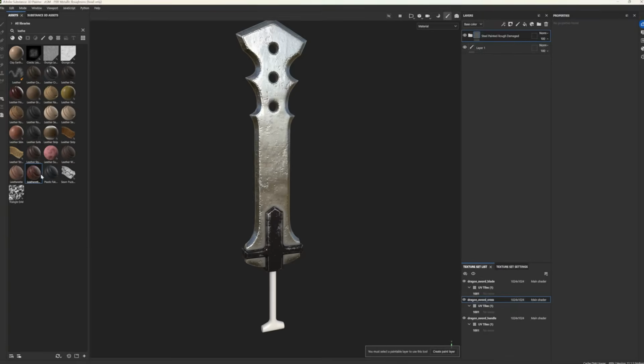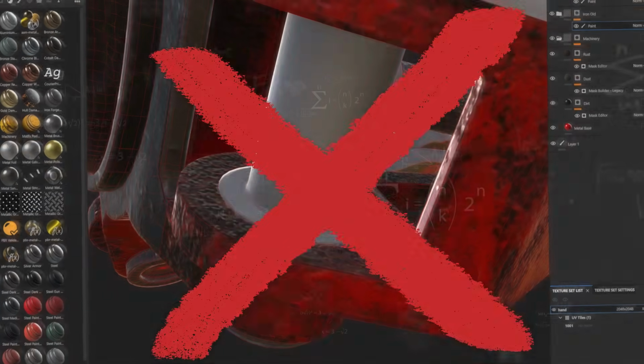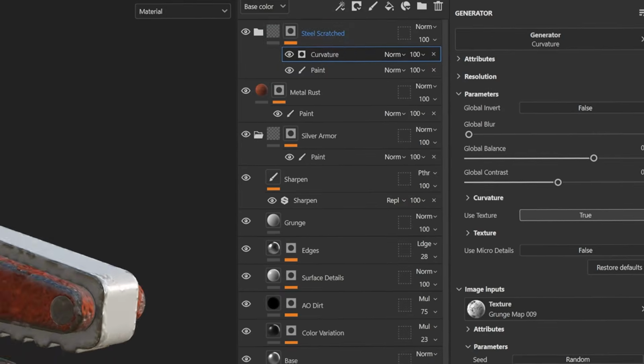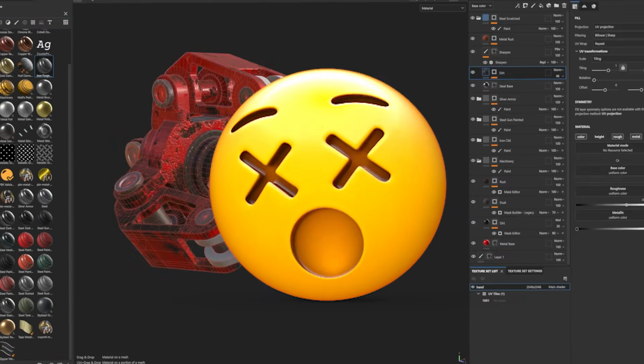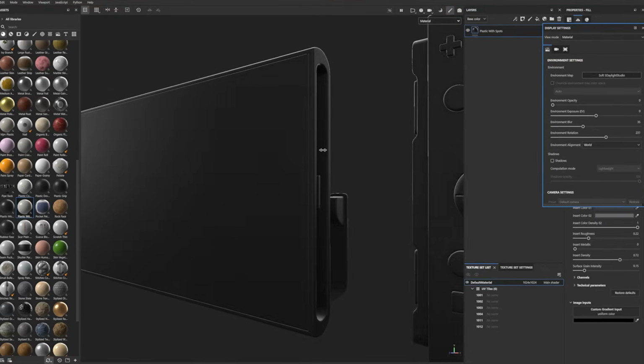But most tutorials out there aren't made for motion designers. They're either hyper-realistic game assets or way too technical, way too fast, and way too removed from real motion design workflows. In this course, I'm going to teach you Substance Painter from a motion designer's perspective.